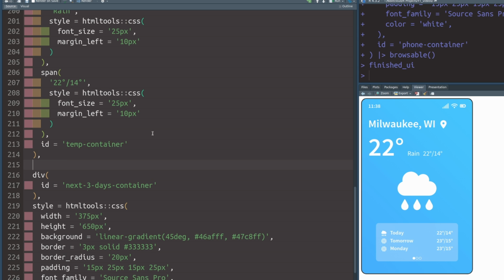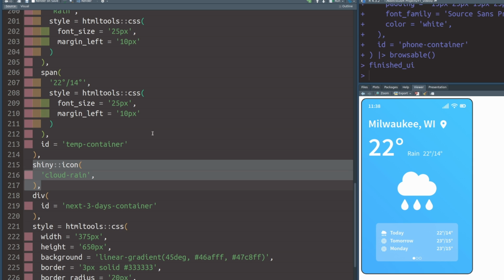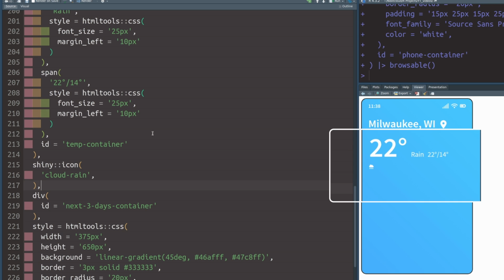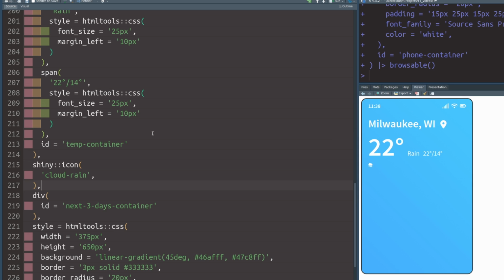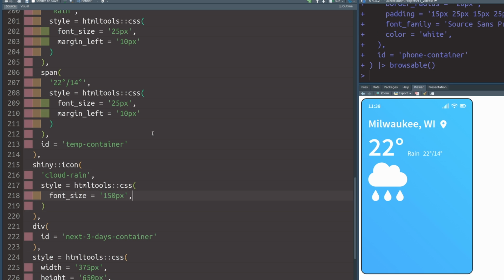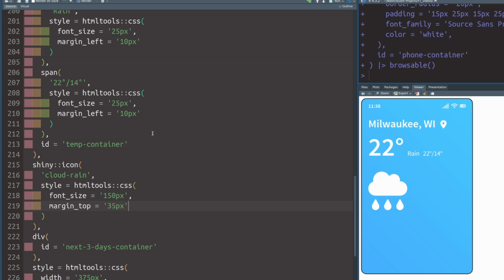So once again, from the Shiny package, we call the icon function and use the cloud rain icon, which looks exactly like the icon that we want. What a surprise that I chose the right one. Guess I came prepared. In any case, let us make this larger. We set the style argument and the font size to something huge. And now it looks better, but we should leave a little bit of room on top. So let us throw in a margin top to move the icon a little bit down. Right now the icon isn't centered and we should fix that.